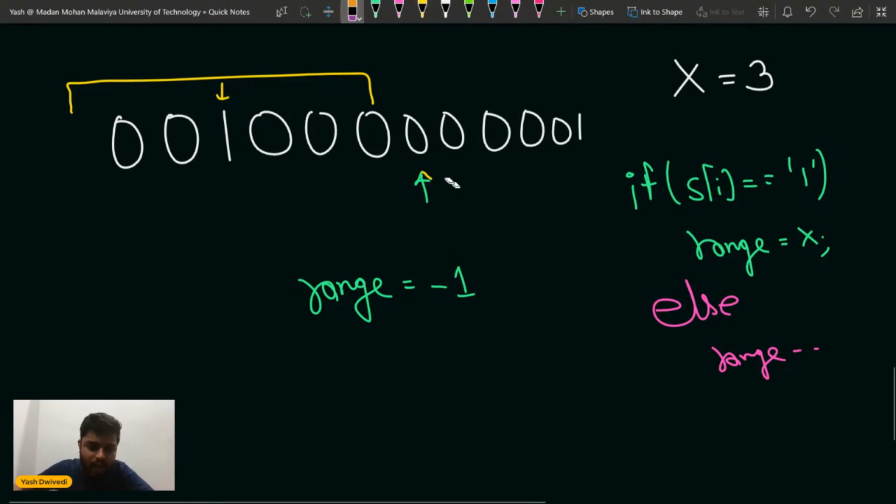Then after this, if you observe, I move to the next index. Again I see a 0, so I'll decrease the range, so it becomes minus 2. Then what will happen? I'll again move forward, so I move to this index. Again, this value is 0, so I'll decrease the range to -3.